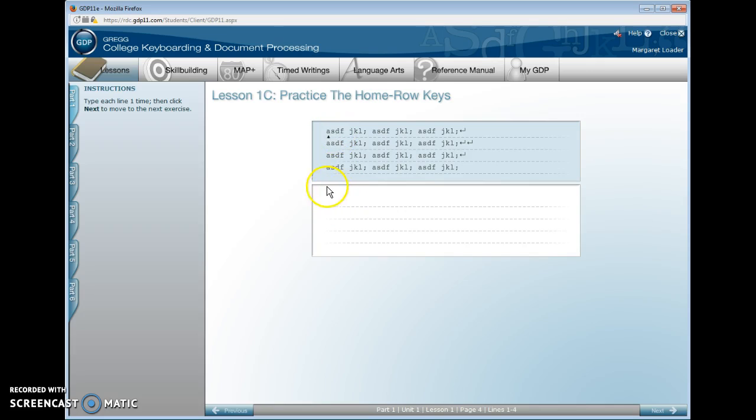So we're going to key this, and one of the things about this particular kind of lesson is that it won't allow you to make a mistake. It will stop you if you make a mistake. So I'm just going to key ASDF, and instead of hitting the space, I'm going to hit J, and it tells me I've made a mistake. Strike the correct key, which happens to be a space, and then carry on.